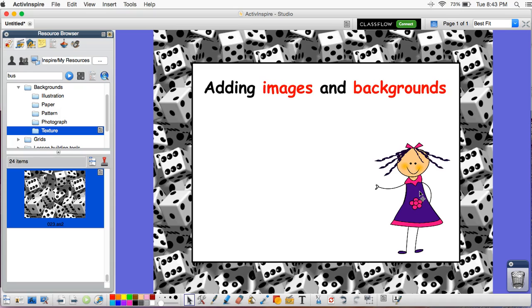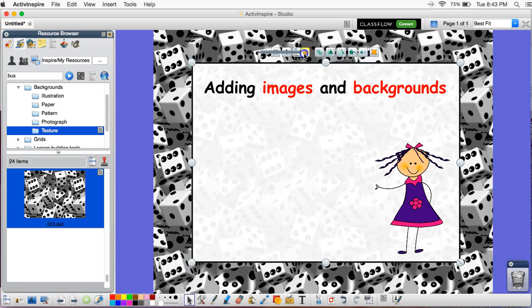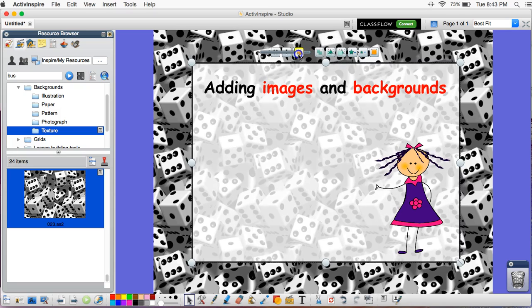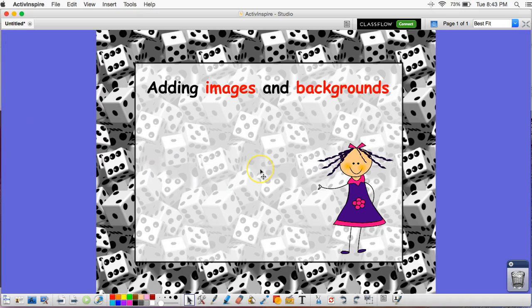And if I still want some of that background to maybe show through, I can highlight my image and go up here to the translucency slider. It's like a little sunshine icon, and just slide it down a little bit to make that white rectangle translucent, just enough where the background shows through, and I can still read my text and see my images. So these are the basics on how to add images and backgrounds to a flip chart.